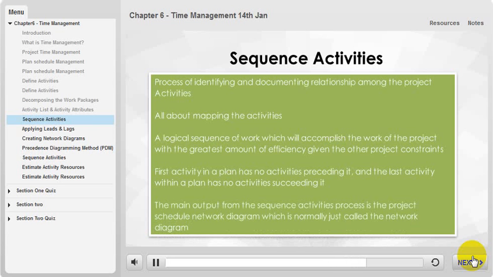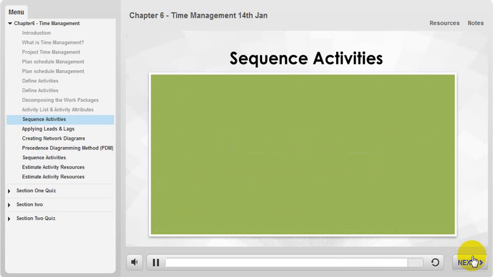Remember, the first activity in a plan has no activities preceding it, and the last activity within a plan has no activities succeeding it. After completion of the activity sequencing, we can obtain network diagrams.